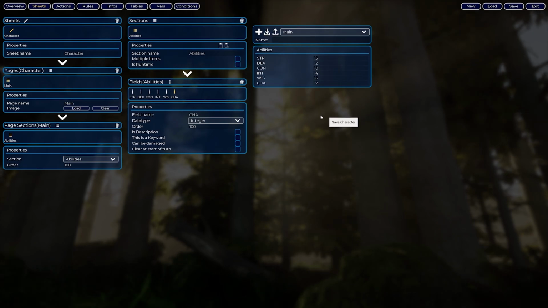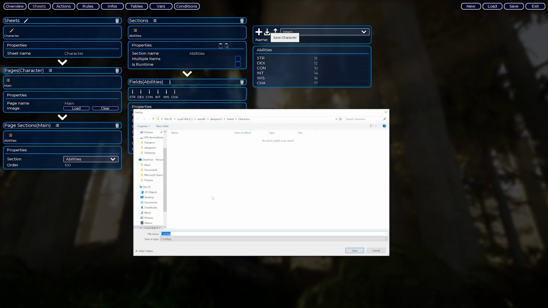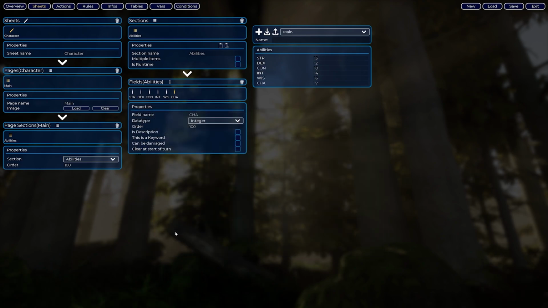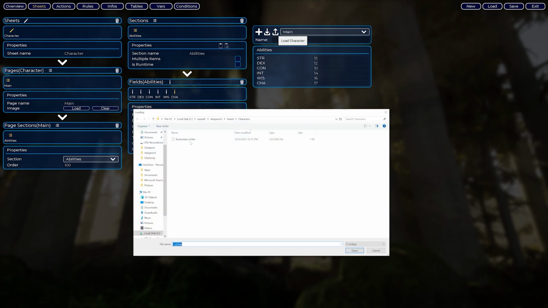So let's save it here, and you give it a name, say my standard paladin, Conorian. Okay, and now you can reload it anytime you want and even use it inside the game. Conorian is here.